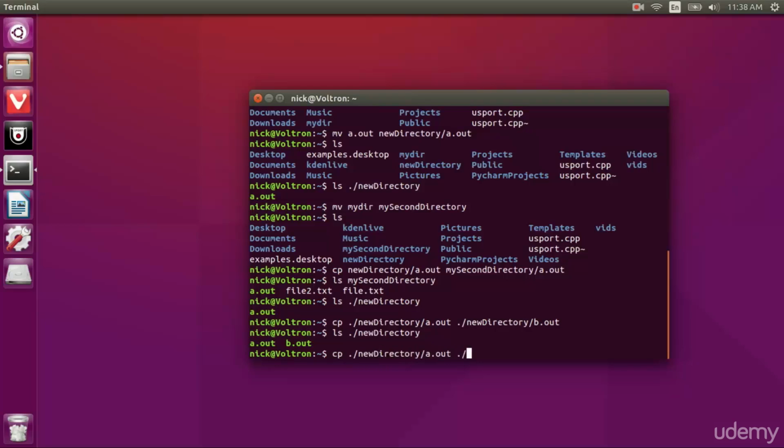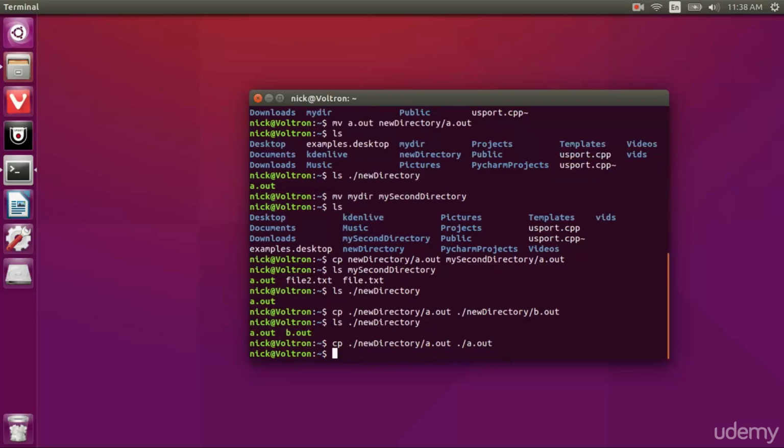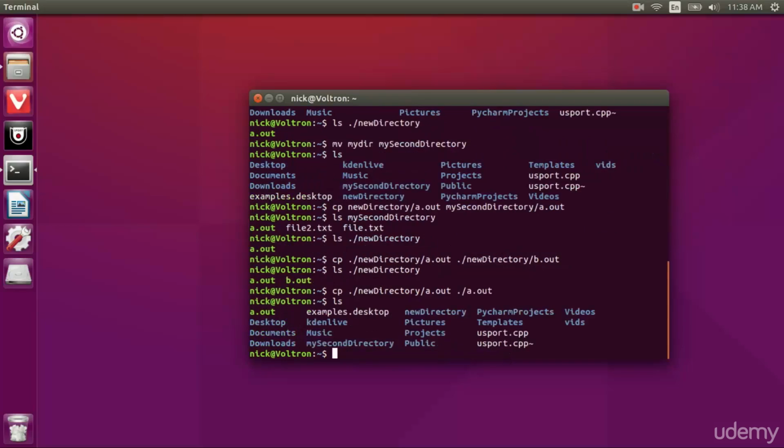a.out back into current directory a.out, and the current directory, as we can see here, is our home directory. So we're running relative commands in here, and they're being run from the home directory. So if I hit enter here and run ls, we can see my a.out file is back where it started.